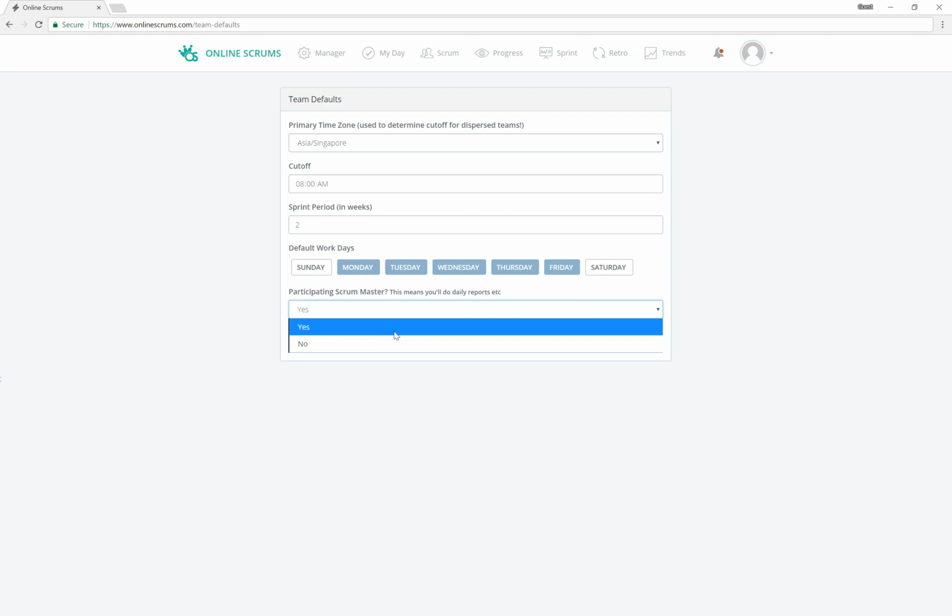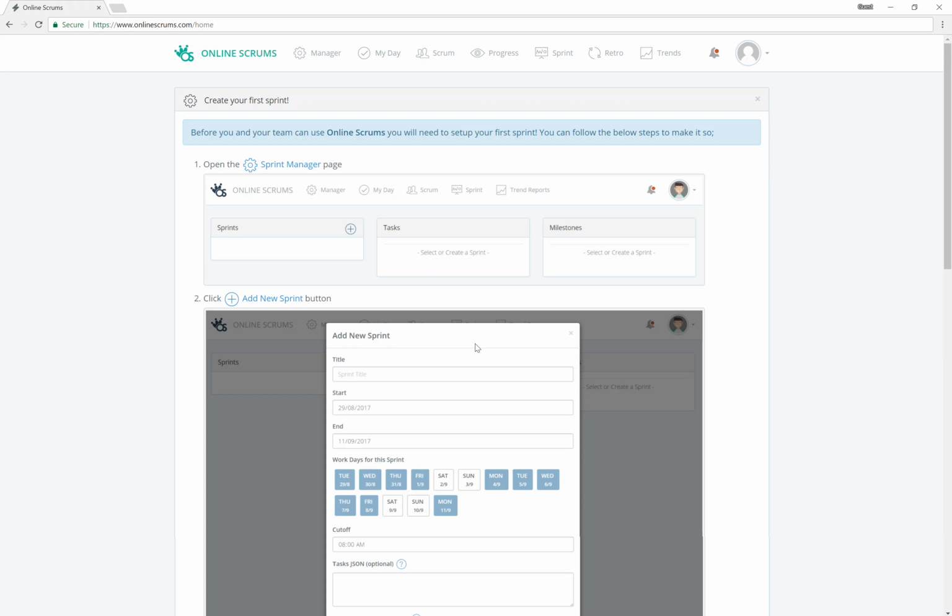We'll leave this as yes, because I'm not going to go through and create a whole stack of additional users to be checking these aspects. Once you've made changes, you click update. Otherwise, we can click close, and that's going to take us back to our homepage.